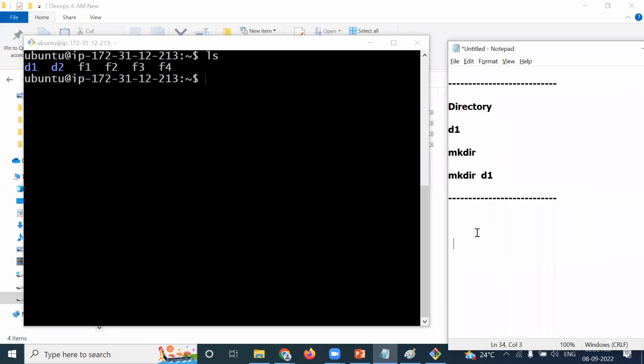Now, my plan is, we have directory D2, right? Inside D2, I want to create a file with the name, let's say F10. My plan is to create file F10, but not outside the directory. I want to create the file inside the directory. Very good. Let's learn how we can do it. Let's be very clear.